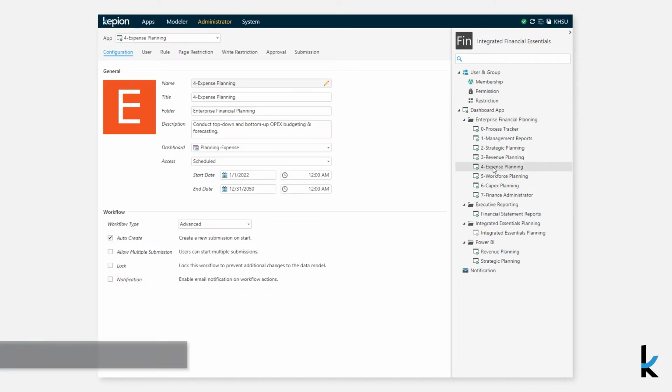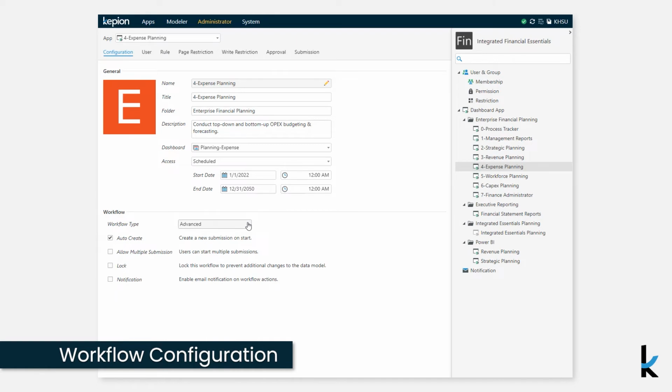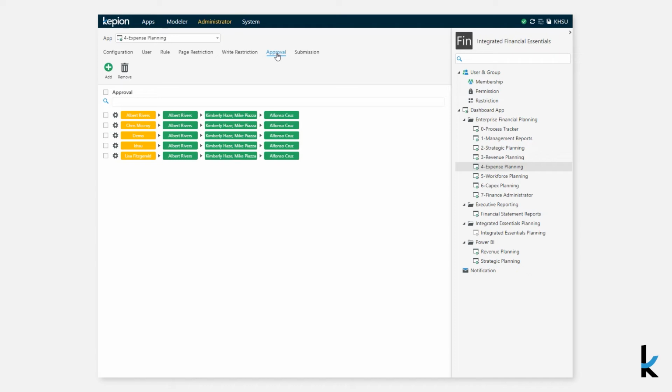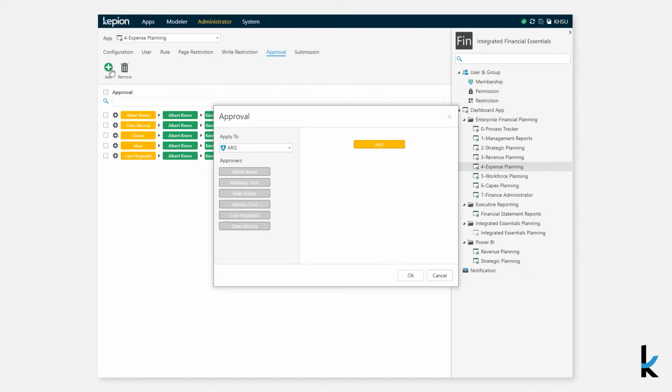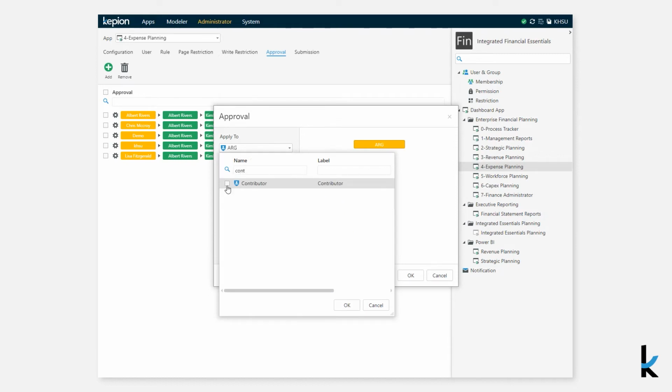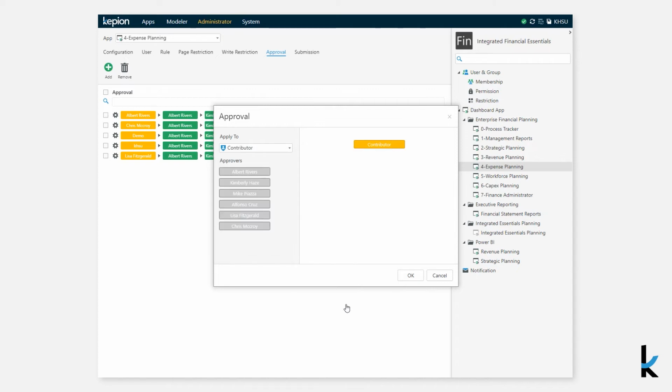Now let's set the workflow chain for the expense planning module. This can either be a basic or advanced workflow setup. When in advanced, we can set a multi-level approval chain. You can select either sequential or parallel approval chain sequences.